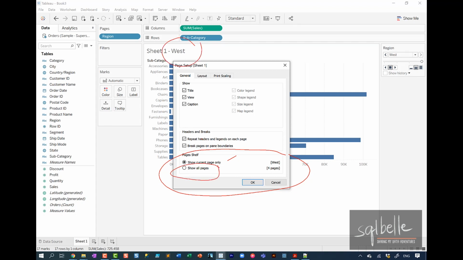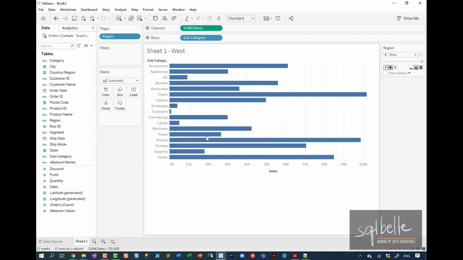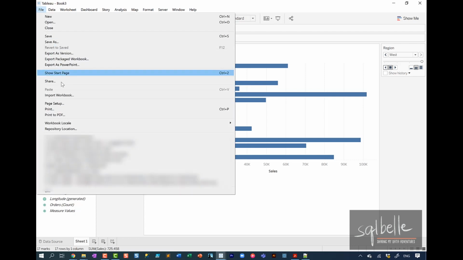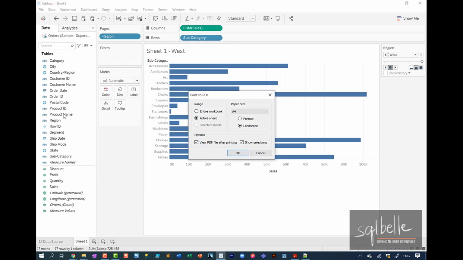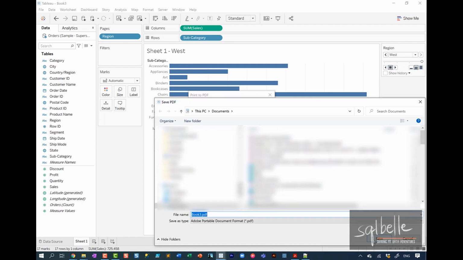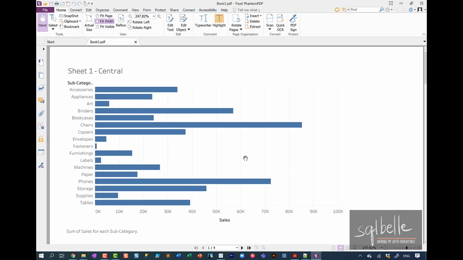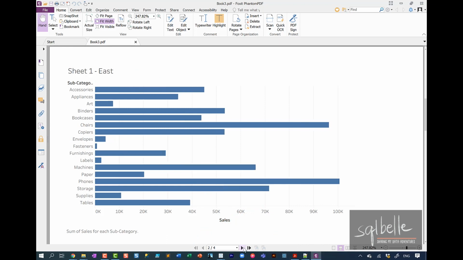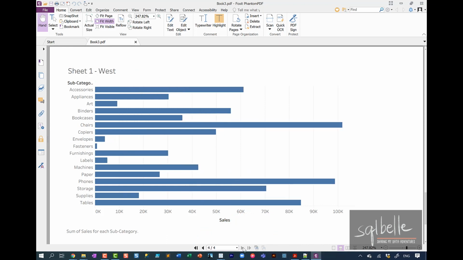So let's just give that a try. And in this case, I'm just going to choose all pages. So when I go to File, Print to PDF, and let's click OK. We can see right now in our printed PDF that I actually have 4 pages, and each page is identified by the page name. So as we scroll through, page 2, page 3, page 4. So this is one use of a pages shelf. It allows you to print one at a time.